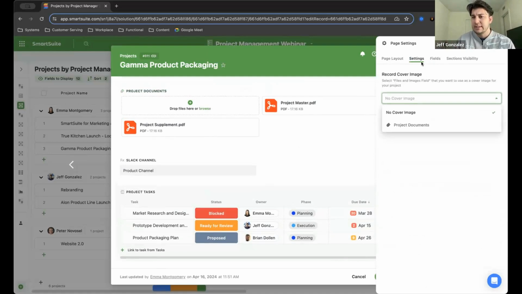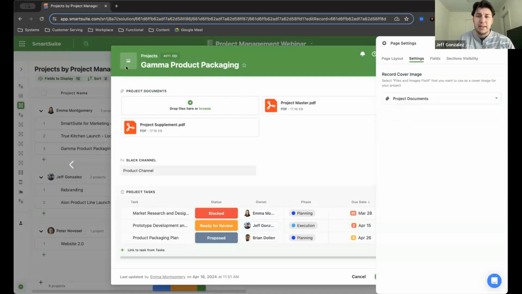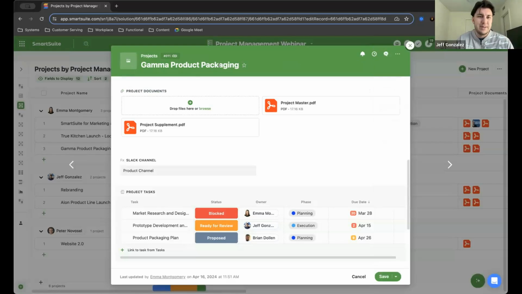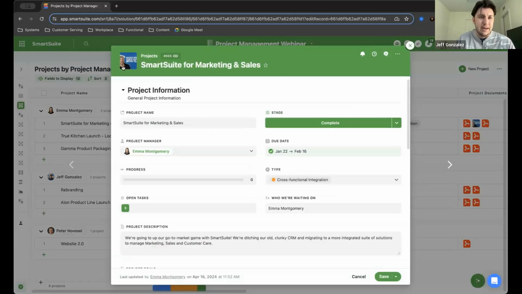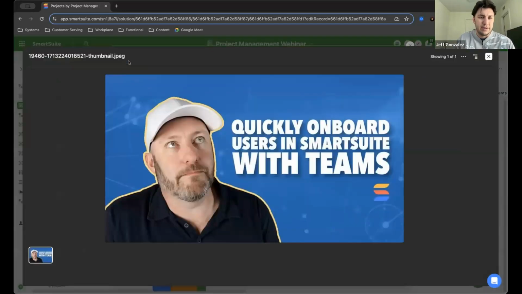So in this settings tab, a lot more coming here in the future, but for right now, what we have is the record cover image ability. If you have a files and images field type within this table, you can actually choose to make it populate as the header of that record. As of right now, we have these standard PDFs in place for some of these records. But if we open this up, we can see that we have a lovely picture of our good friend Gareth Pronovost from Gab Consulting.